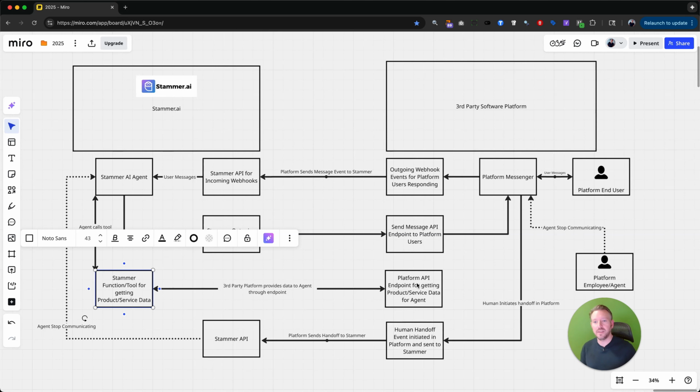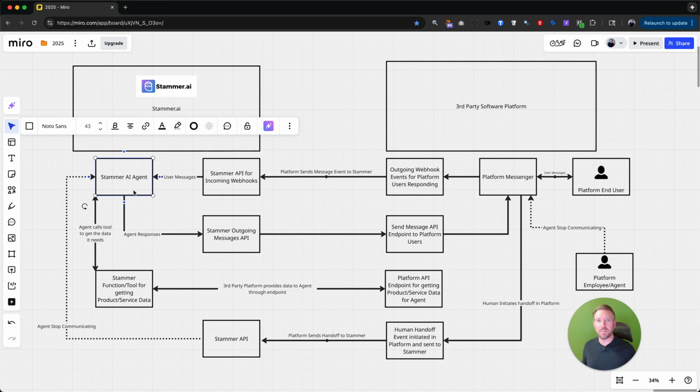What this actually means is, let's say the AI agent needs to do something like look up order information. We define a custom tool, a custom function in the Stammer system that is able to perform that order information lookup. The AI agent is made aware through our prompting and through our system that this function is available for it to leverage and use when it needs to.